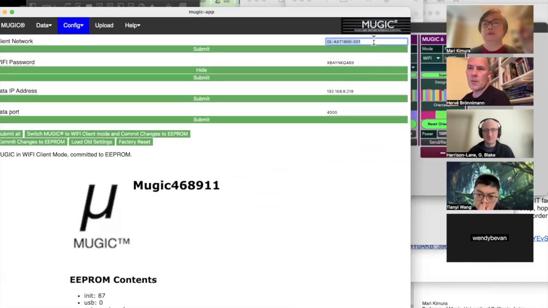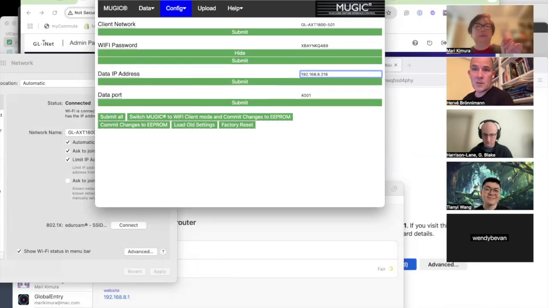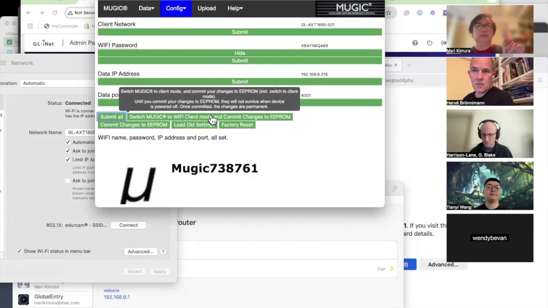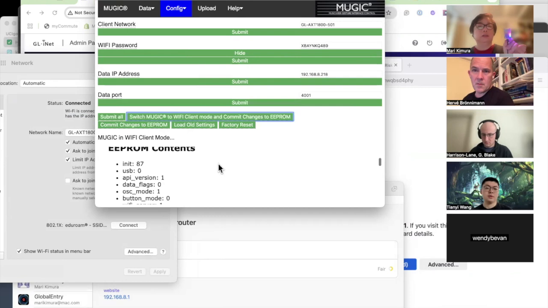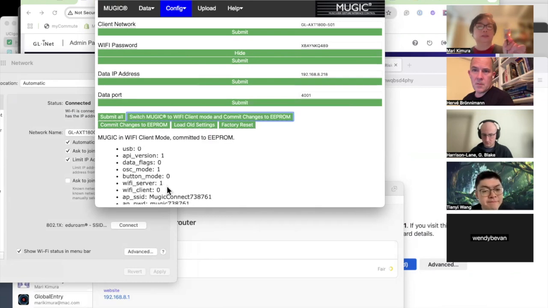This is my router name. This is the password. And this is my computer IP, and this is the port number. All right, now you submit. Select all and switch to, this is going to turn out to be 01.